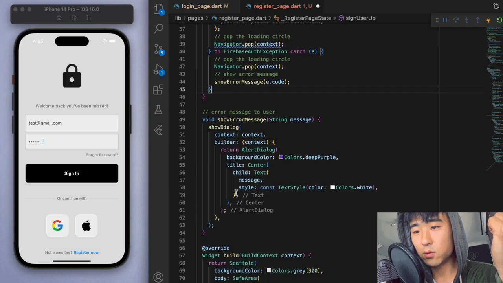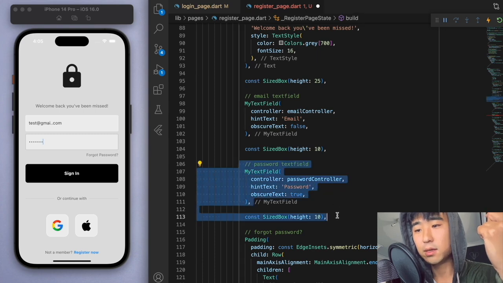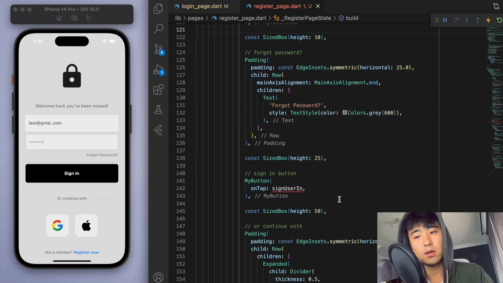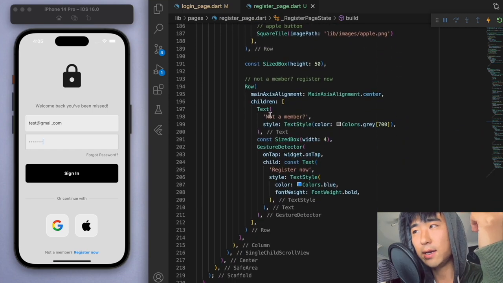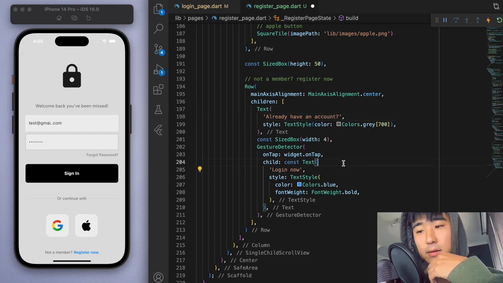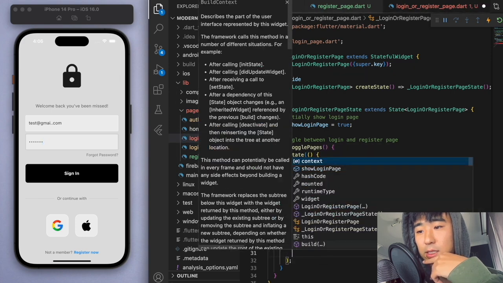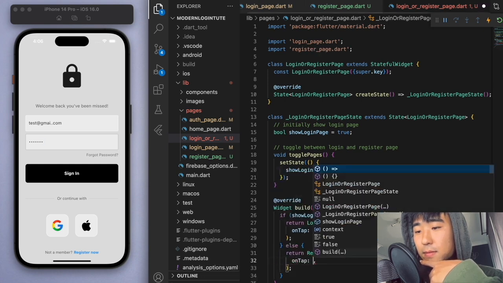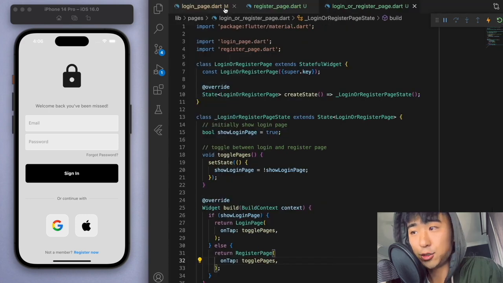And the other big thing I want in here is one more text field for the confirm password. And at the very bottom, we should now say something like already have an account, then log in now. Cool, so if I come back to this login or register page, we have an on tap to fill out. And this should work, so let's give this a go.